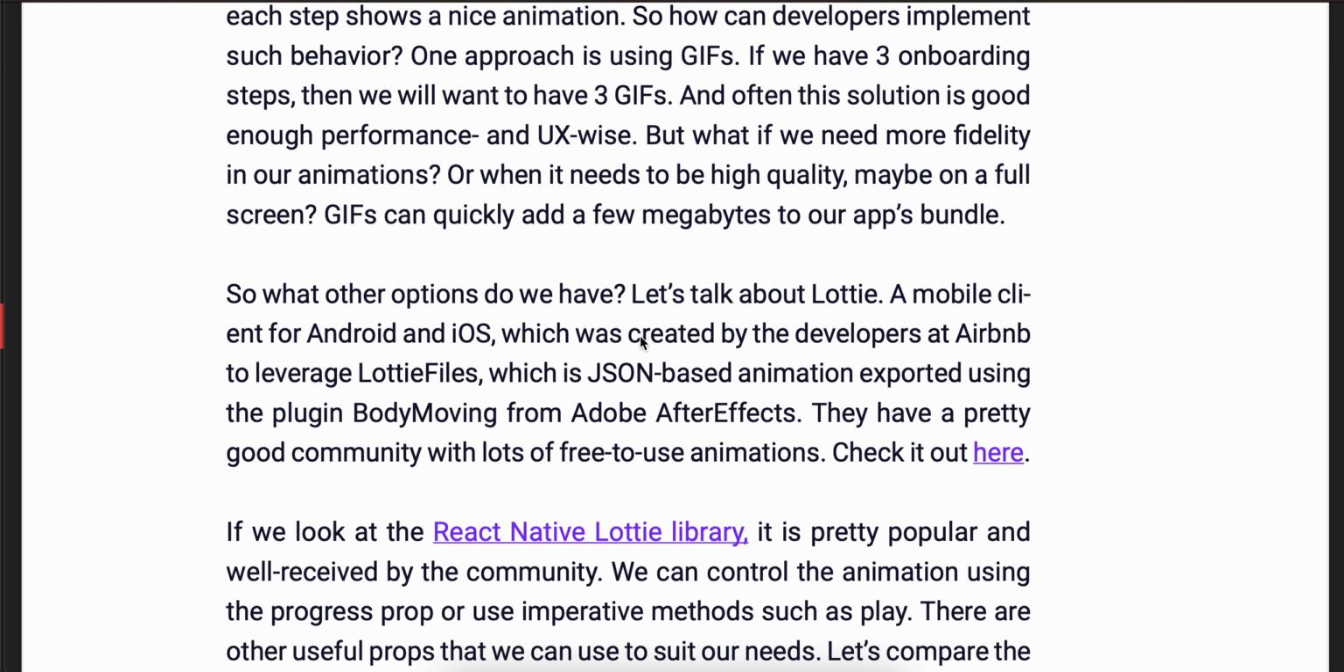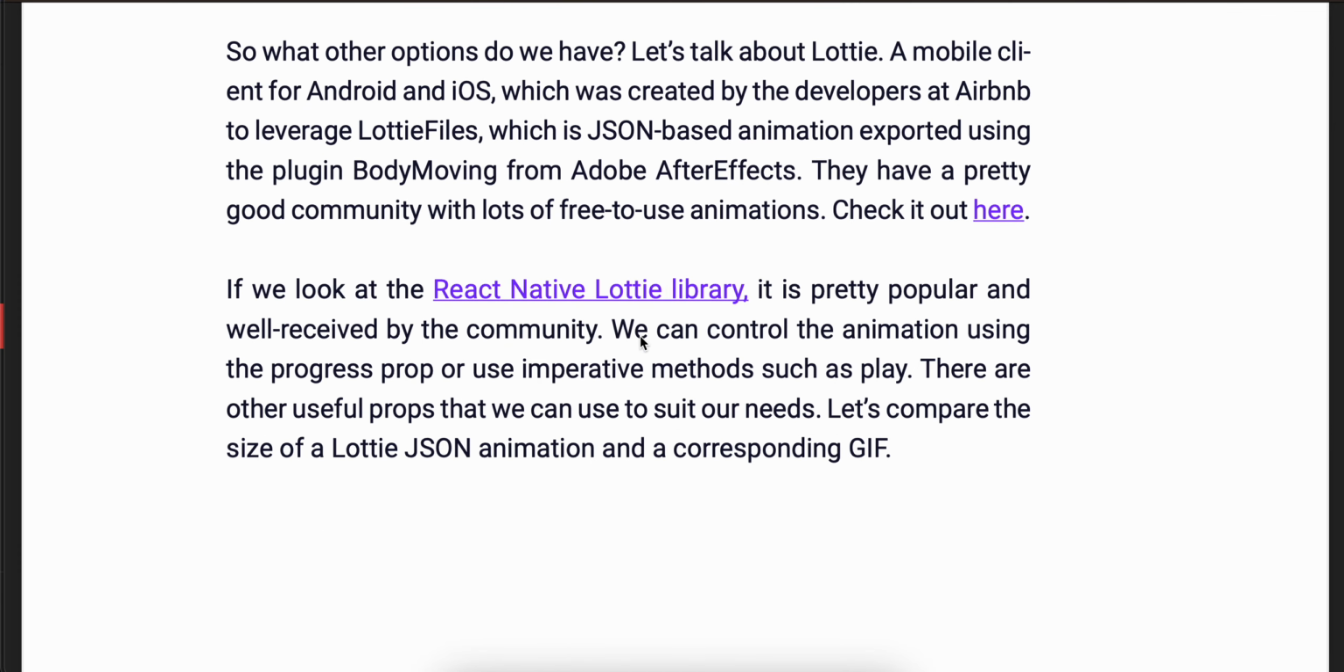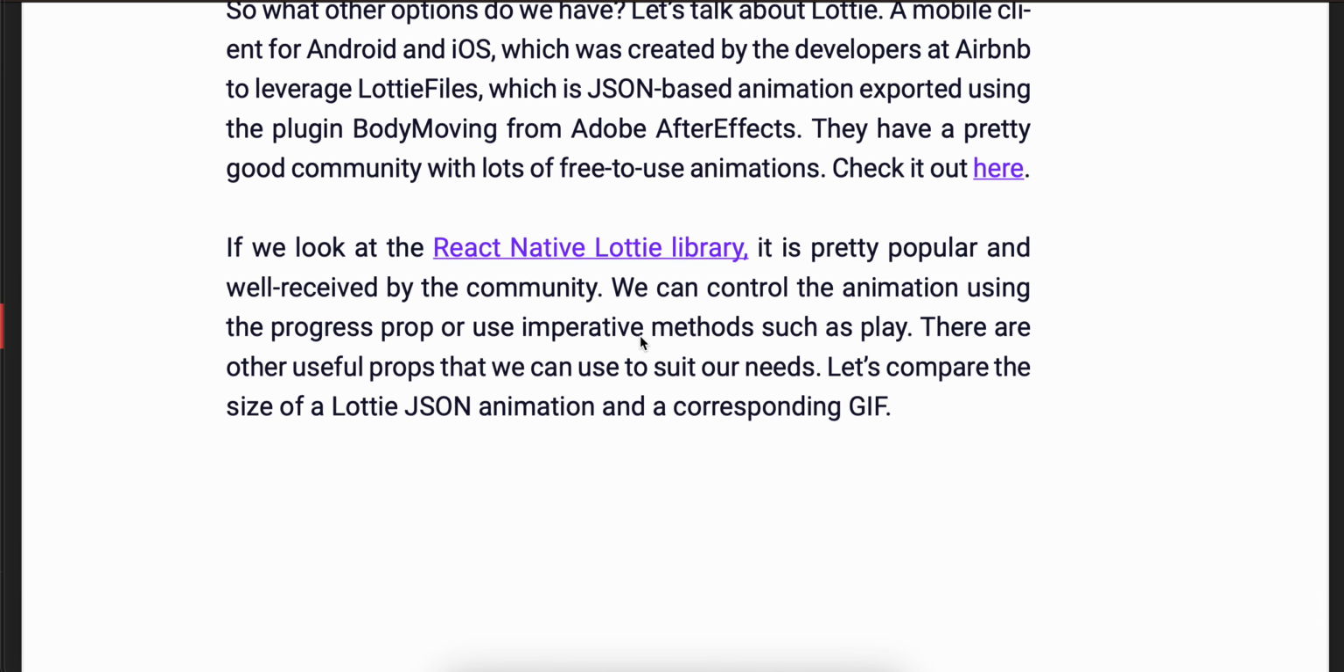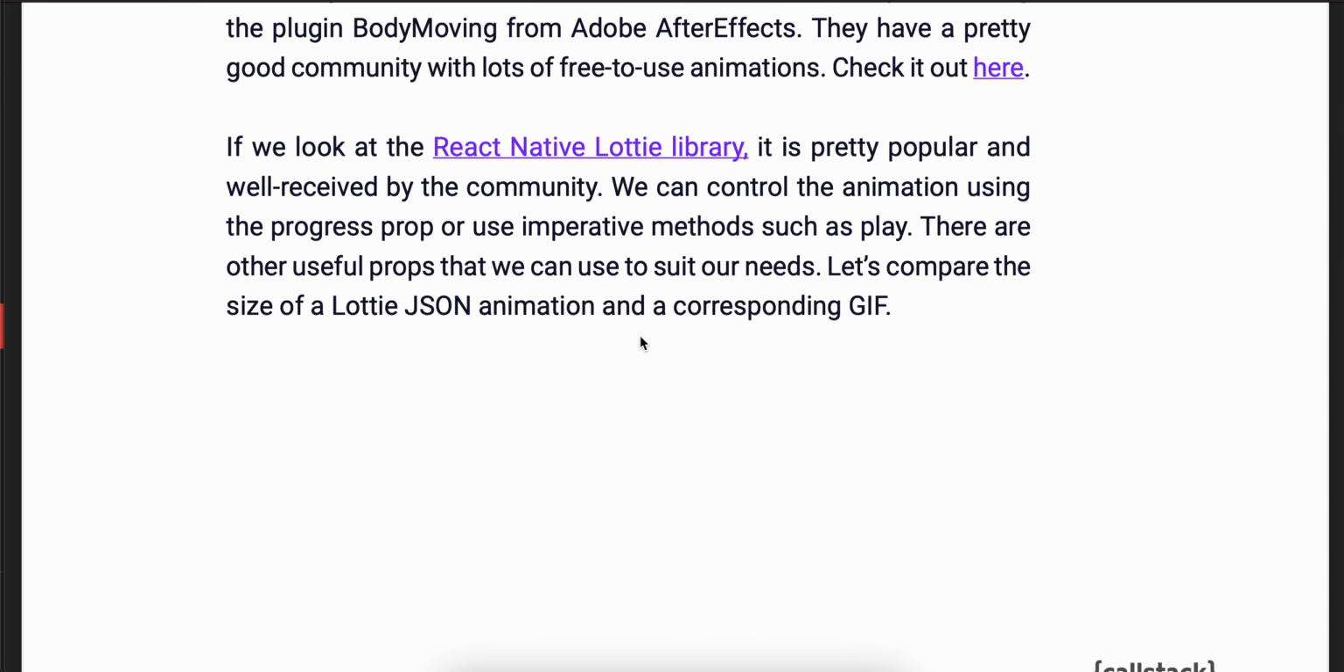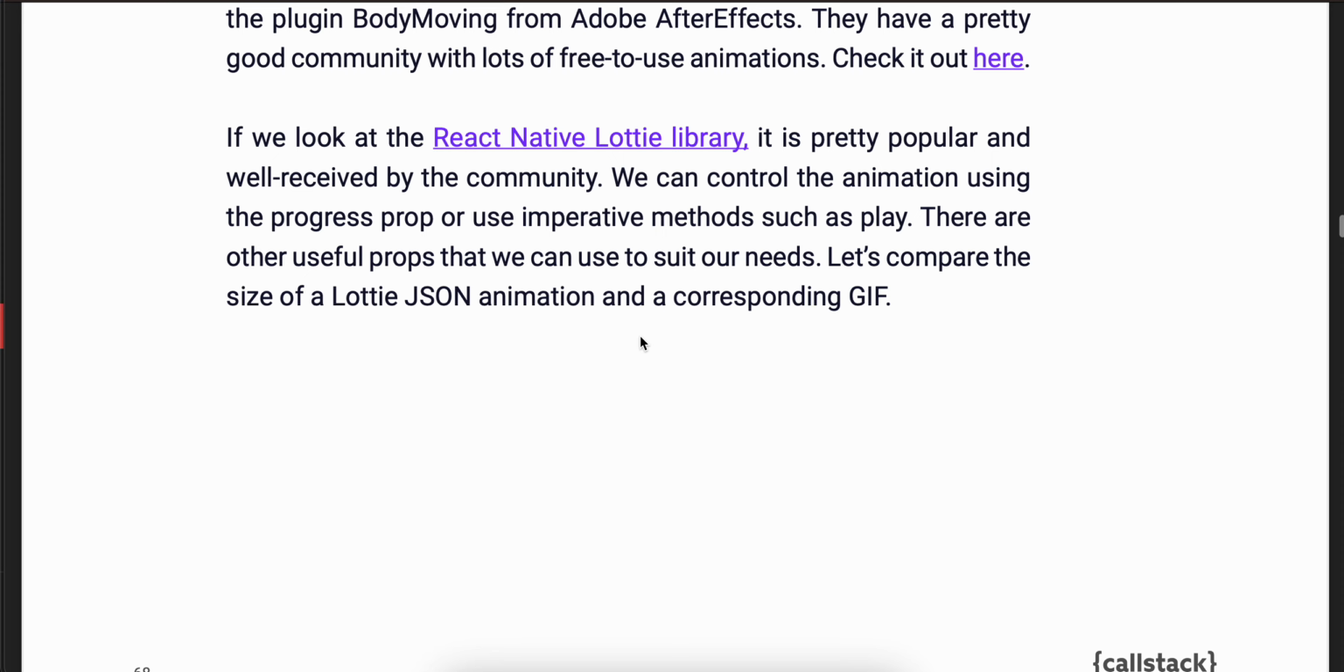Let's talk about Lottie, a mobile client for Android and iOS, which was created by the developers at Airbnb to leverage Lottie files, which are JSON-based animations exported using the plugin Bodymovin from Adobe After Effects. They have a pretty good community with a lot of free-to-use animations. The React Native Lottie library is pretty popular and well received by the community. We can control the animation using the progress prop or imperative methods such as play. There are other useful props that we can use to suit our needs.